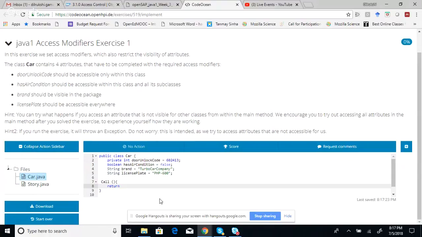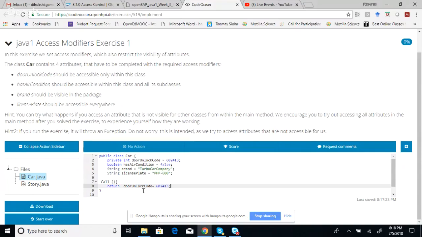Okay, so I'm returning the unlock code, which is 602413, right? Yes, but actually what you're trying to do is solve the exercises completely. No, not completely. I'm just trying to figure out whether it's running or not. So we can actually try.